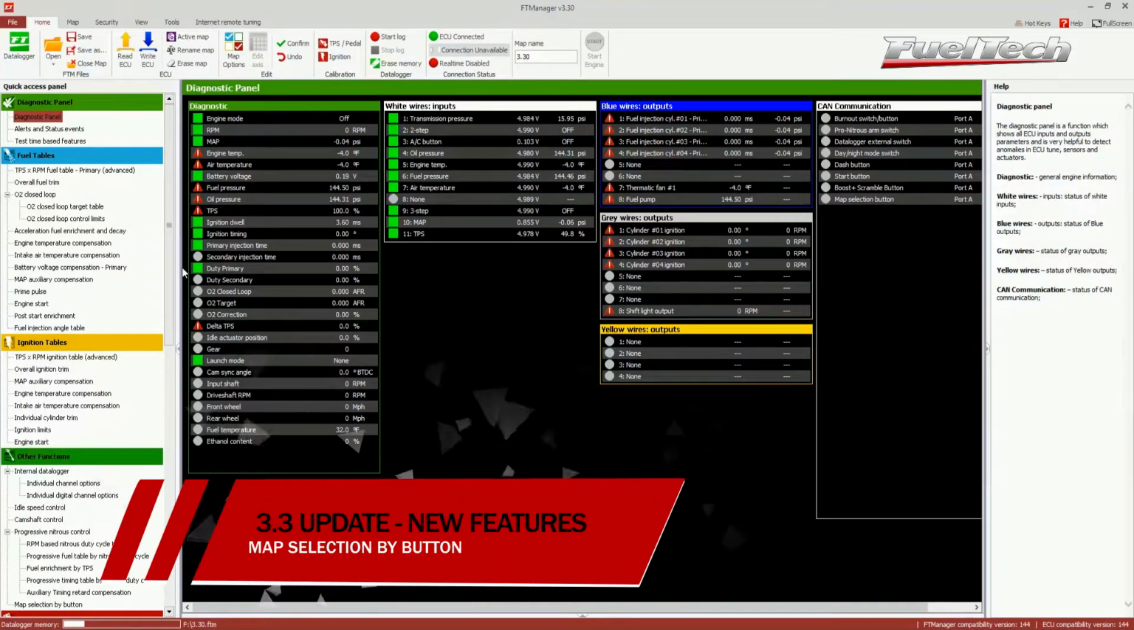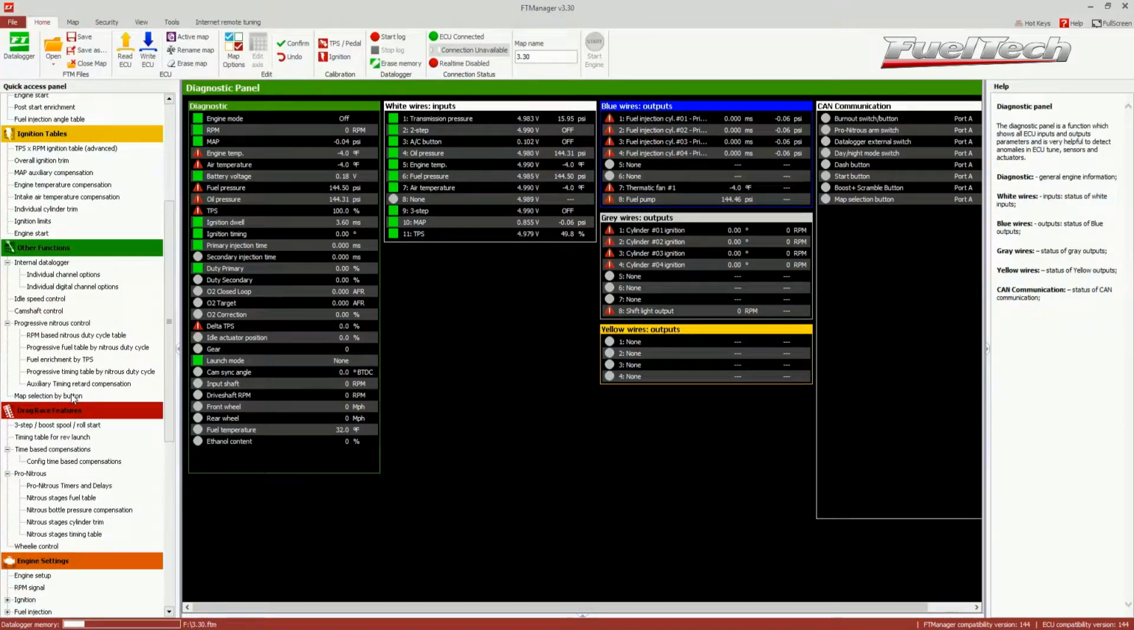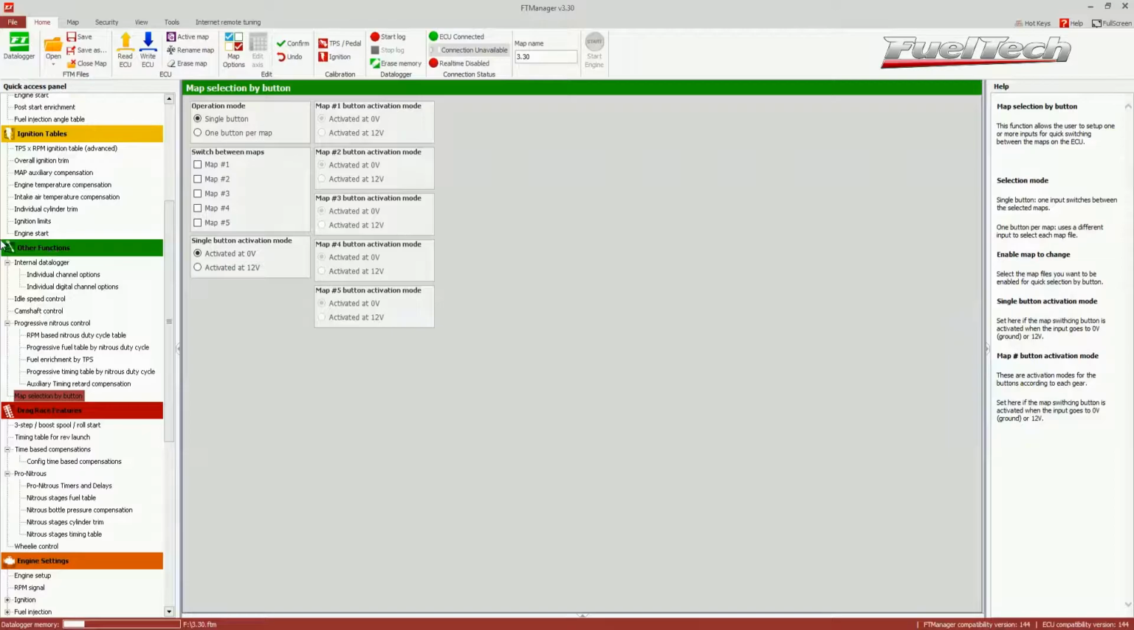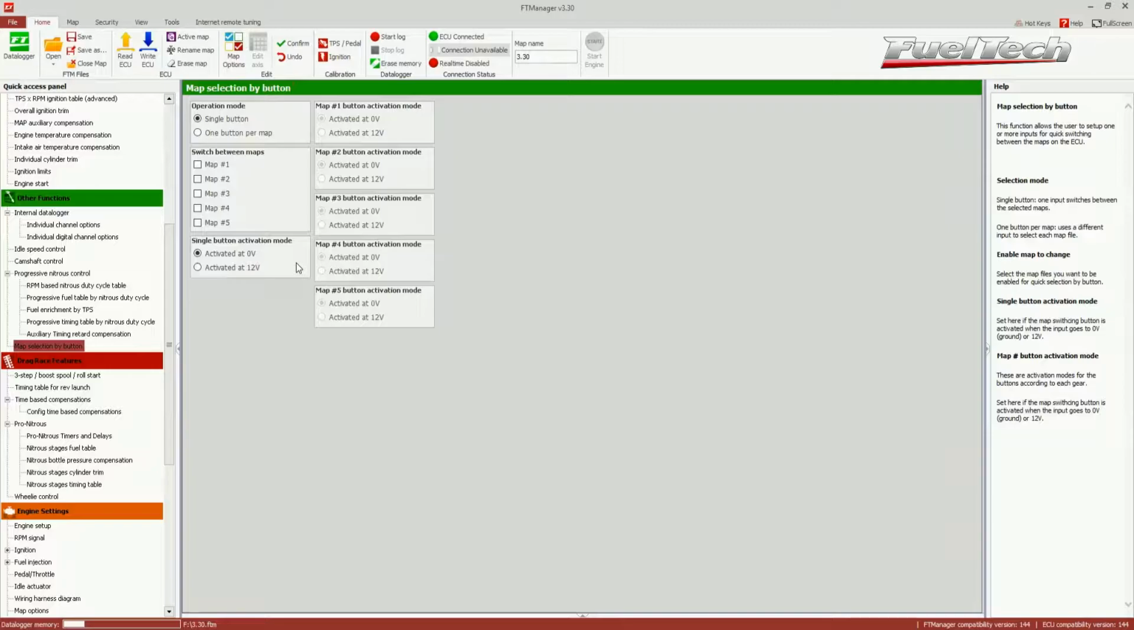Alright, so the first feature we add on this version is the map selection by button. If you can't find this under other functions, you just navigate here to map options, and enable this checkbox right here, and click here, and you'll see all the options. What this feature does is it allows you to select the active map by using a single button. So anytime you click this button, it will switch between the maps you selected right here. That's the activation mode of this single button.